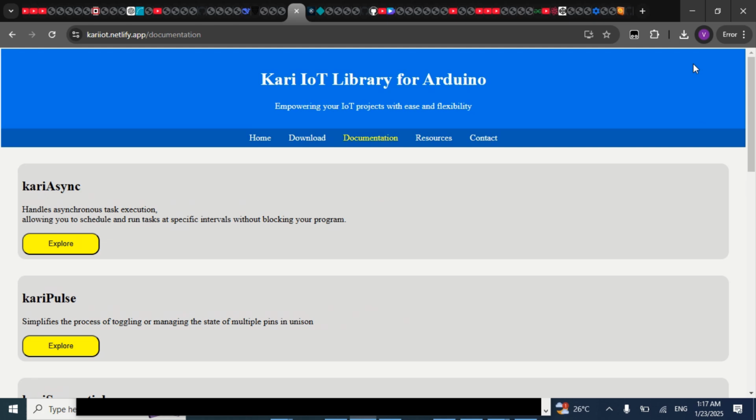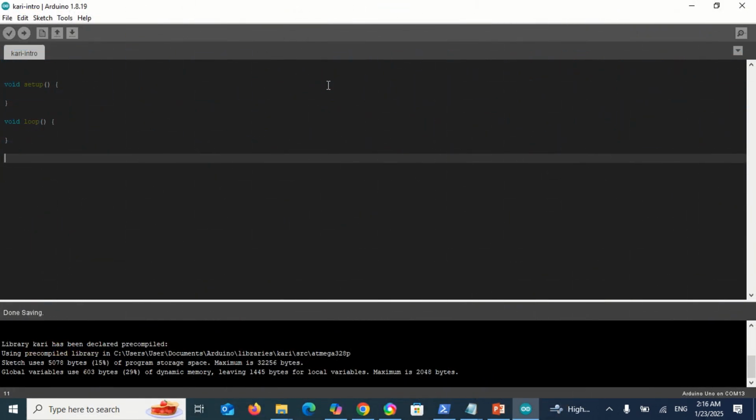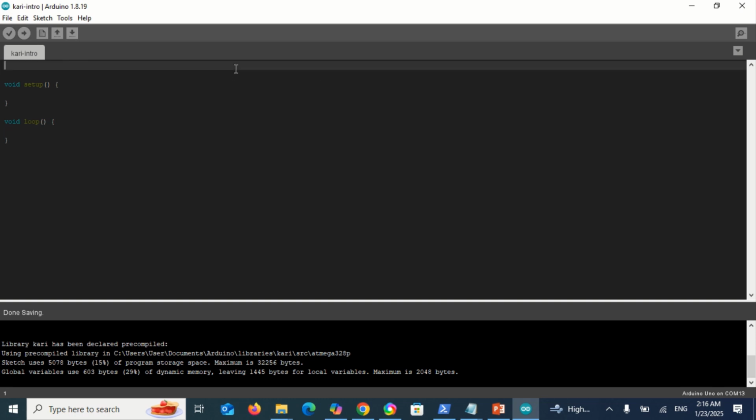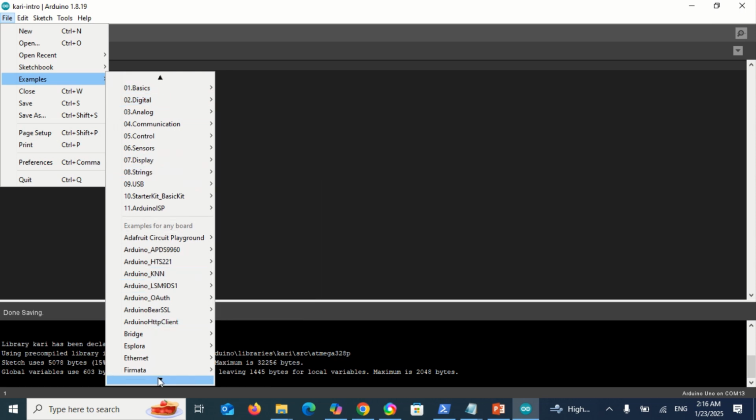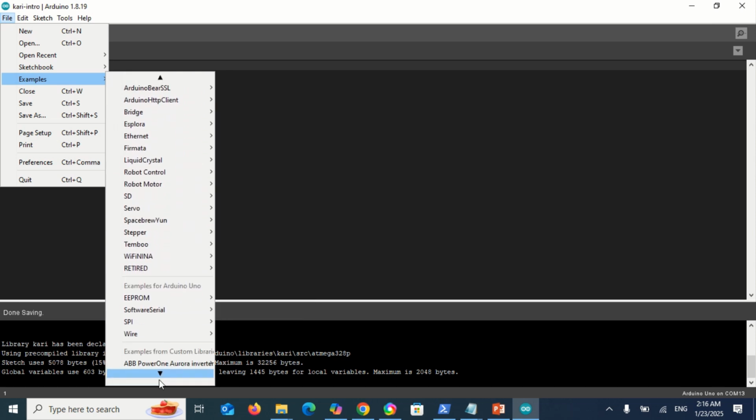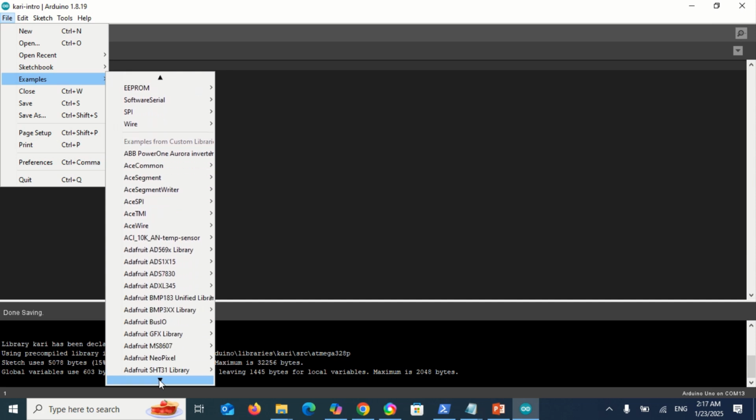So next, let's look at how to get started in your Arduino IDE. Now I'm going to help you know how to get started with Kari. The first thing is to test whether Kari has been well installed in your system, or whether the Arduino IDE has been able to detect it correctly. There are two ways to do that. First is to come to the examples and scroll through these libraries to look for Kari. So that's what we will do.